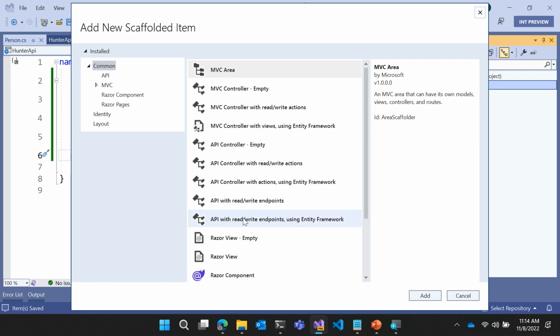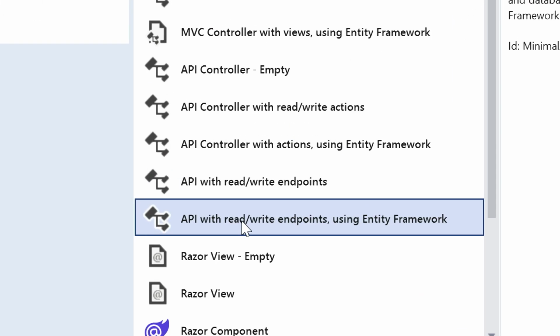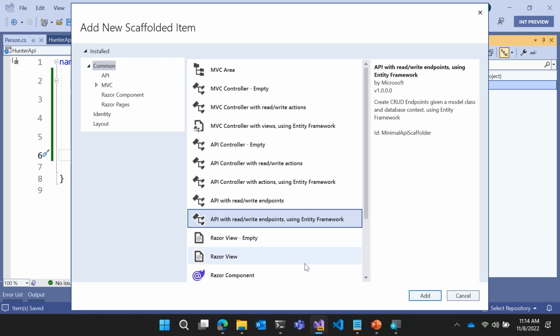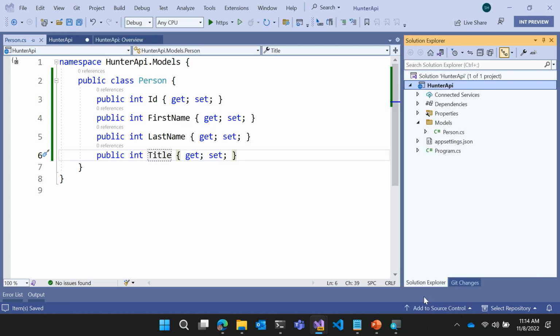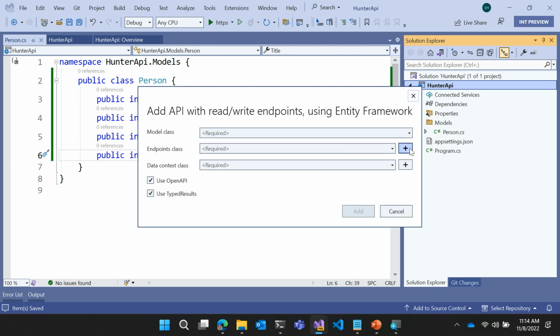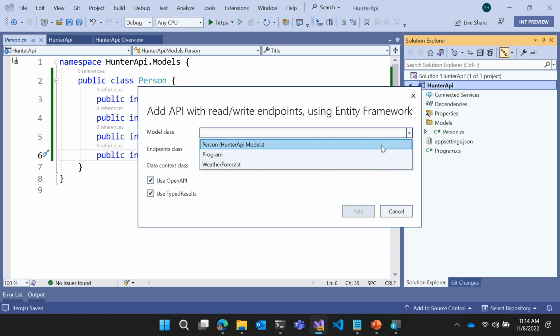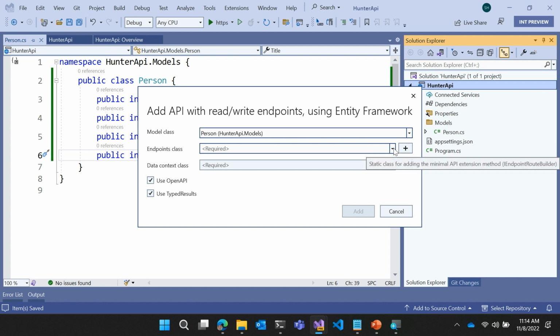Safia showed this morning. It is the API with read-write endpoints using Entity Framework. I'm going to click Add on that. And I will warn people, I'm actually on a pre-release build of Visual Studio today. I was not going to upgrade to the new build this morning and risk stuff not working.